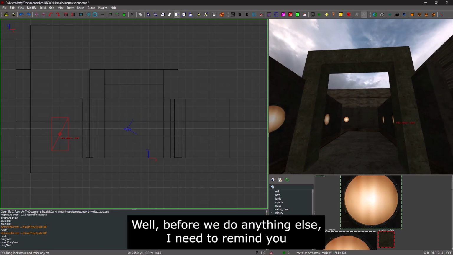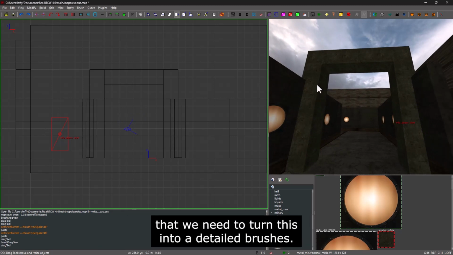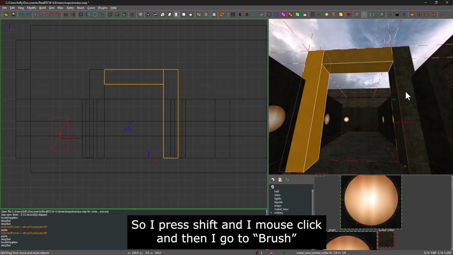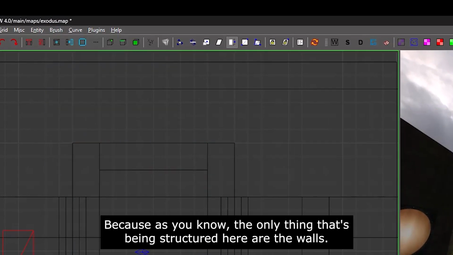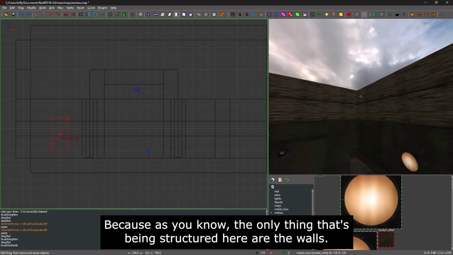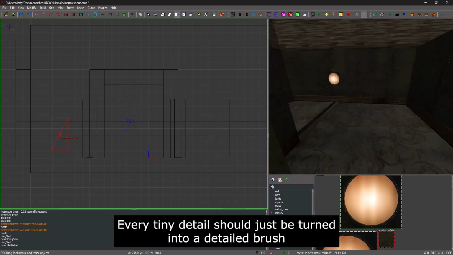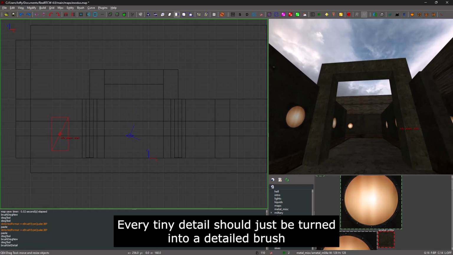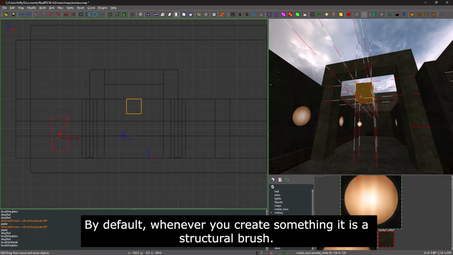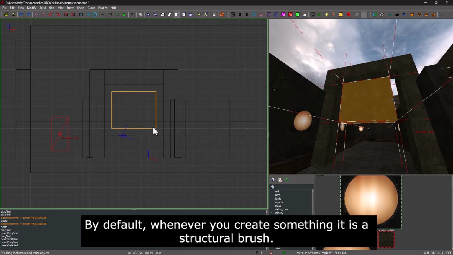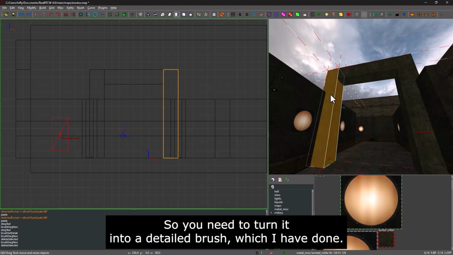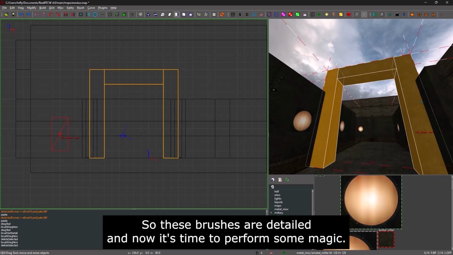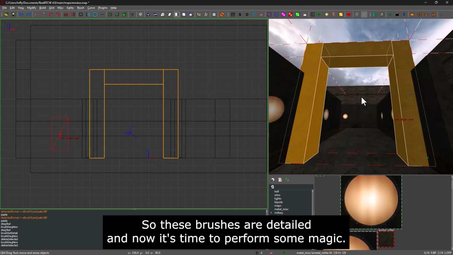Well, before we do anything else, I need to remind you that we need to turn this into detailed brushes. So I press Shift and I mouse click, and then I go to Brush and I select Make Detail. Because, as you know, the only thing that's being structural here are the walls. Every tiny detail is just turned into a detailed brush. By default, whenever you create something, it is a structural brush. So you need to turn it into a detailed brush, which I have done. So these brushes are detailed, and now it's time to perform some magic.